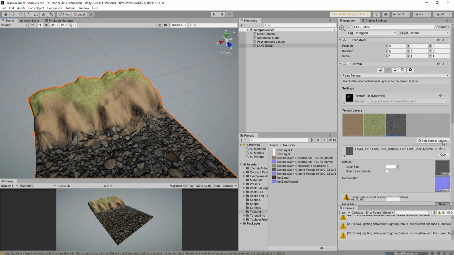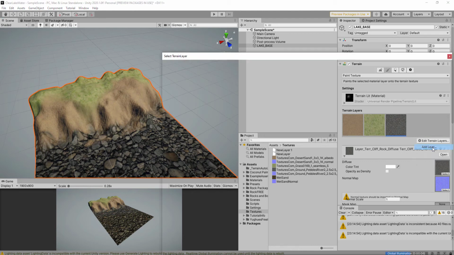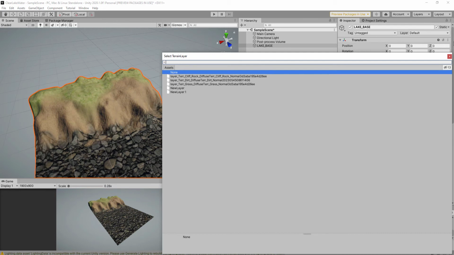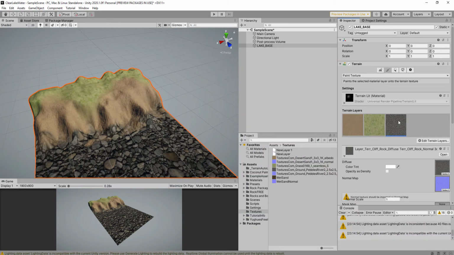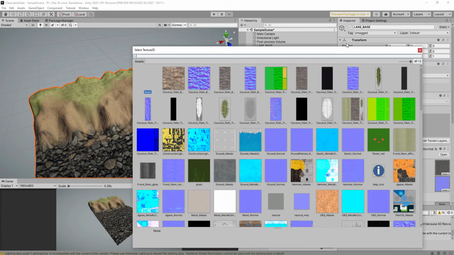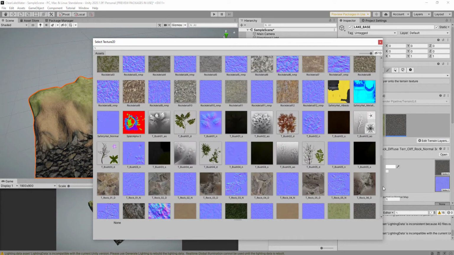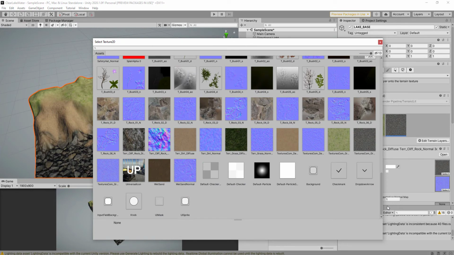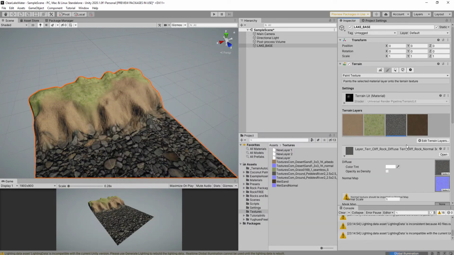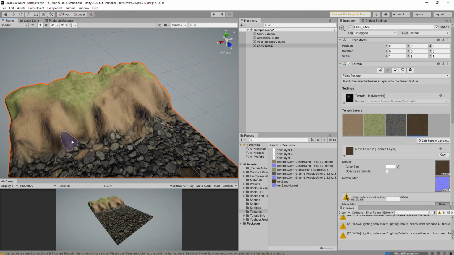And we need add layer. We need another layer, and create layer wet. Remember, wet sand. Yes, this one. And wet sand normal. And we can paint in this area.